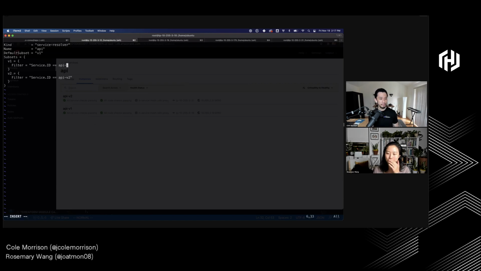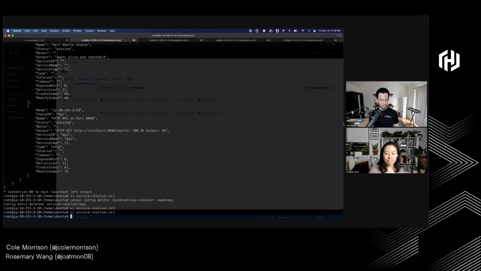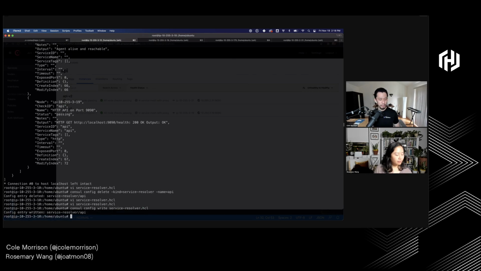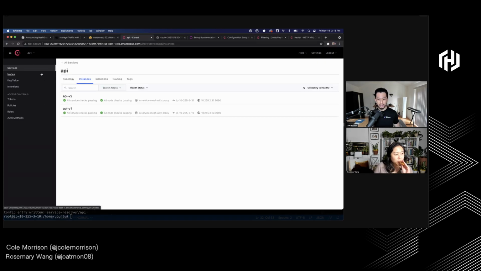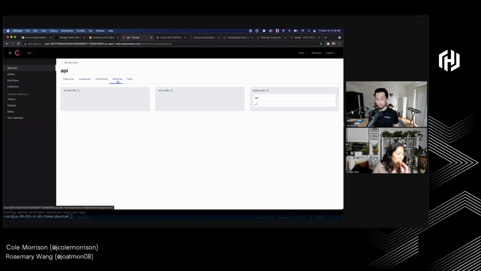Is that the only change? All right. And then console config write service resolver.html should be it. Okay. And now what do we do?